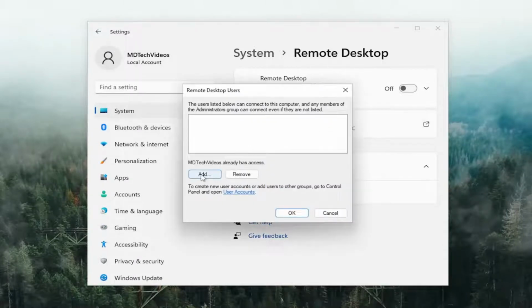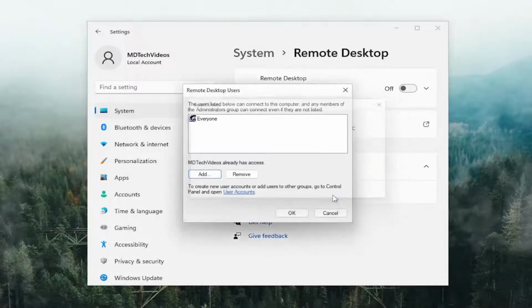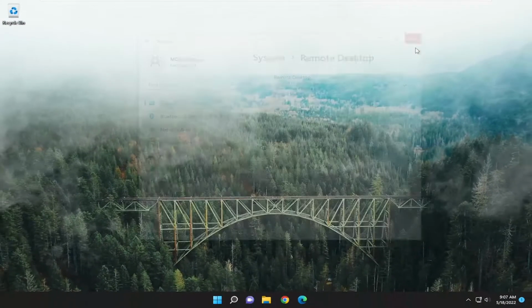And if you want to add a user, you select the add button. And you can add in whatever user you want, and you'd select check names, and then OK. And if you wanted to remove a user, you just would select that user and then the remove button, and then select OK to save the change. And that's all you have to do. So pretty straightforward process, guys.